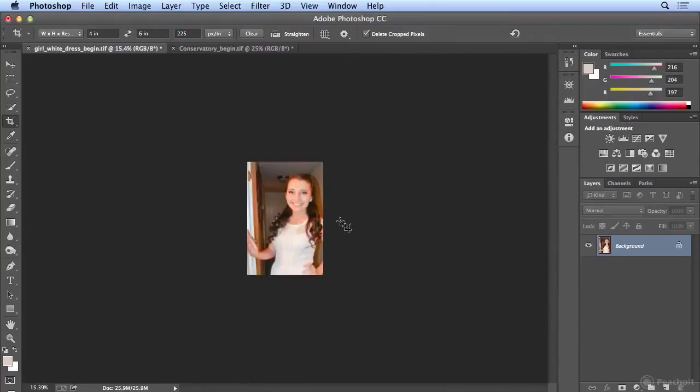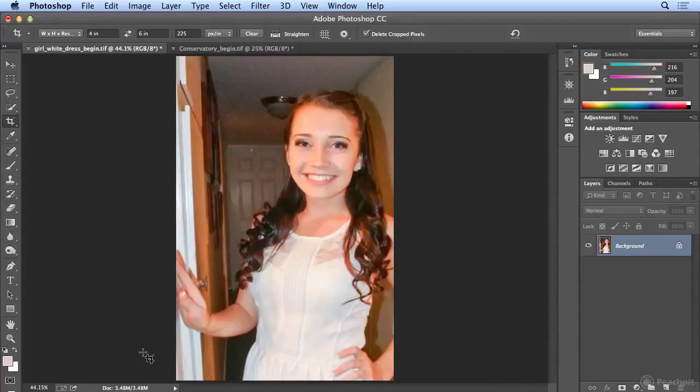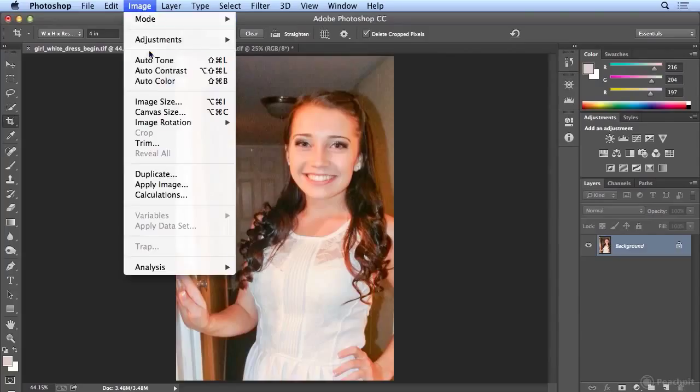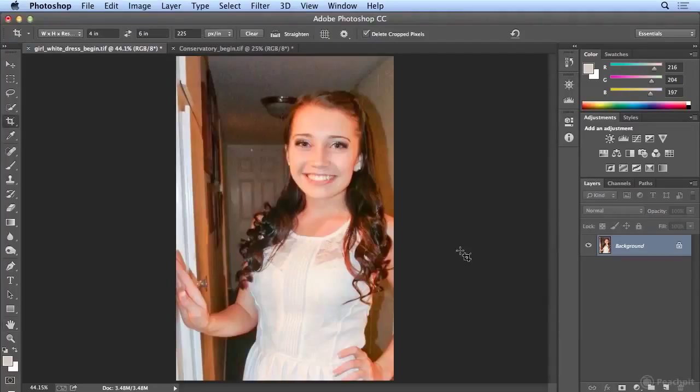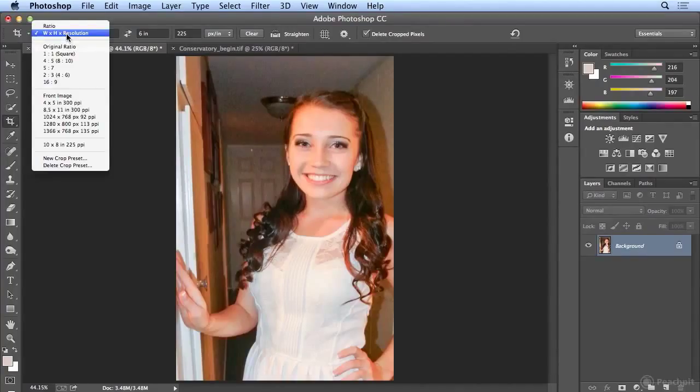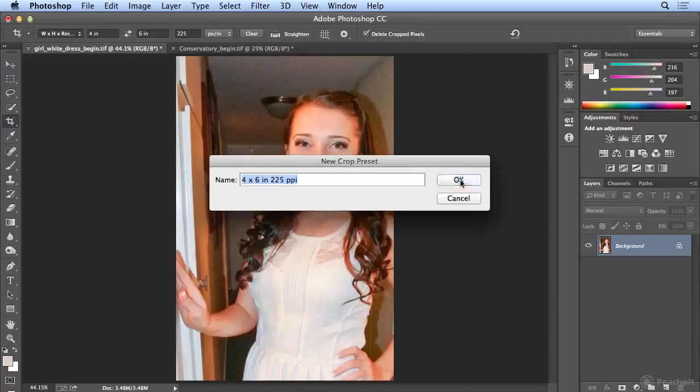Now, when I double-click or press Return or Enter, the file size dropped all the way down to 3 megabytes. Every time you cut the dimensions in half, the width and height in half, the file size drops 4 times. So if I look at image size, it is exactly what I wanted, 4 by 6 at 225. And this is a frequent size for me. So if I click OK and go to this menu for the crop tool, I can make another new crop preset that is 4 by 6 at 225.